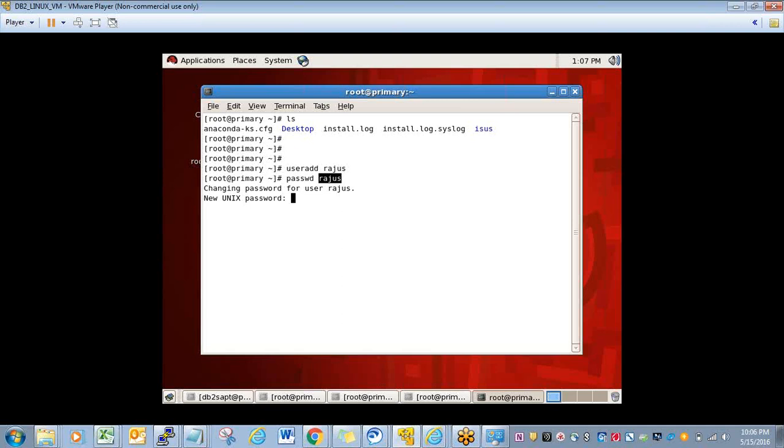Okay. So I'm giving some dummy password just to show you. So I typed the password. So you can see that it is asking you to retype the password. Okay. I'm going to retype the password. Okay. Maybe I have given the wrong password. Okay. You can see that all authentication tokens updated successfully, which means that your user ID was created and the password was already set for the user ID.